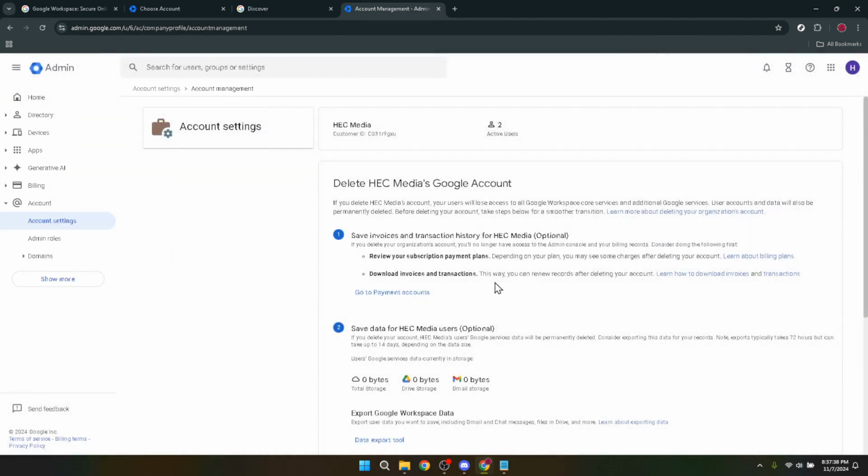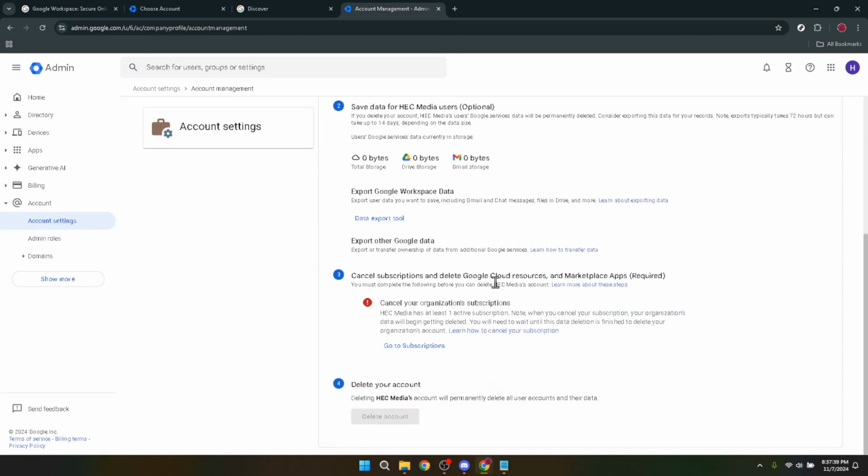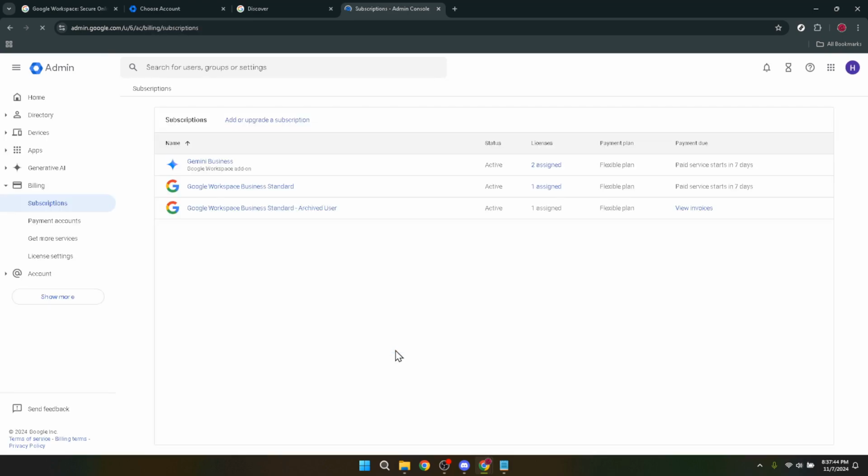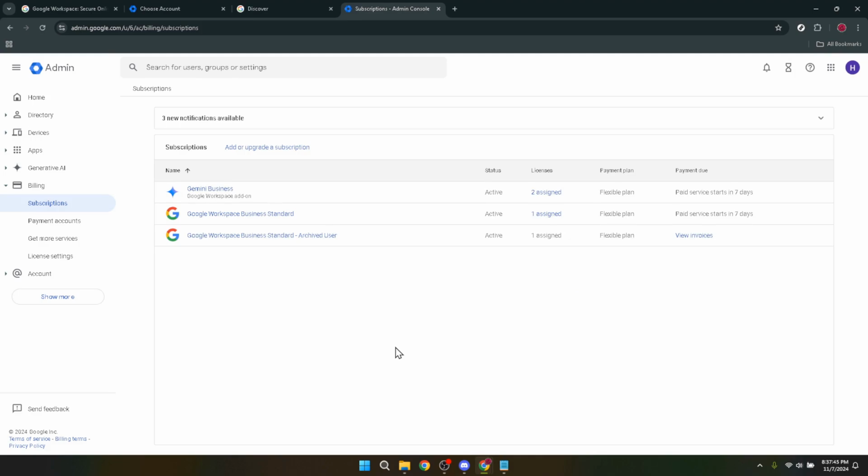After that, you'll see an option labeled Go to Subscriptions. Clicking here is crucial because it leads you to where Google manages all your active subscriptions and licenses, the heart of any active Google Workspace account. At the license settings section, we will do something decisive. Turn off all the licenses and subscriptions.